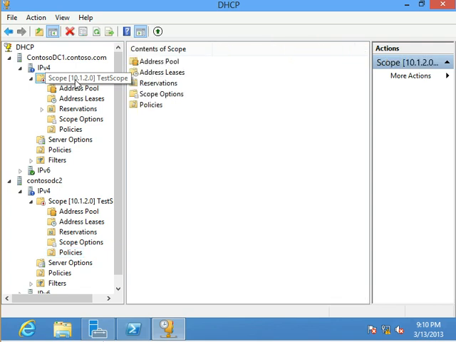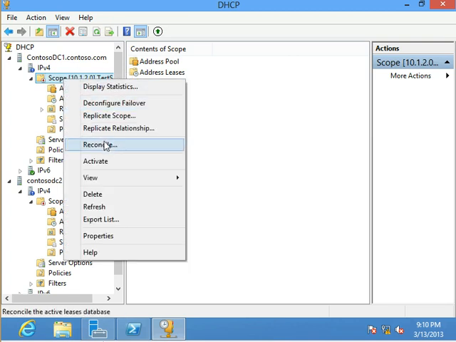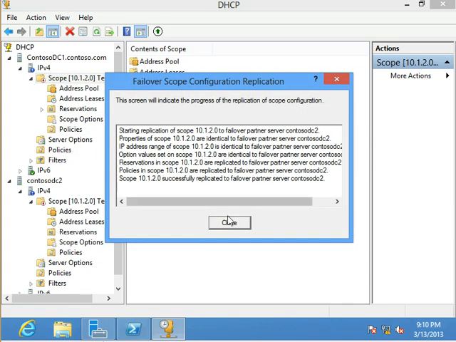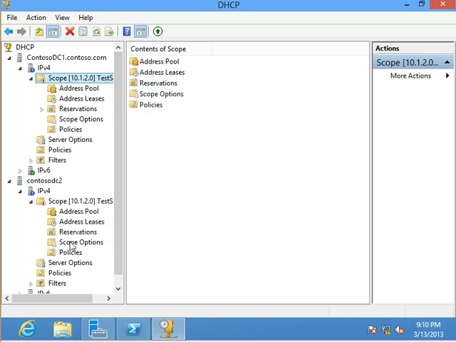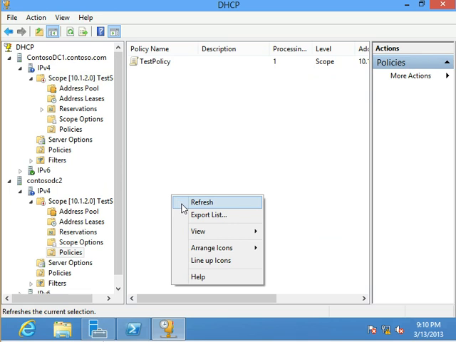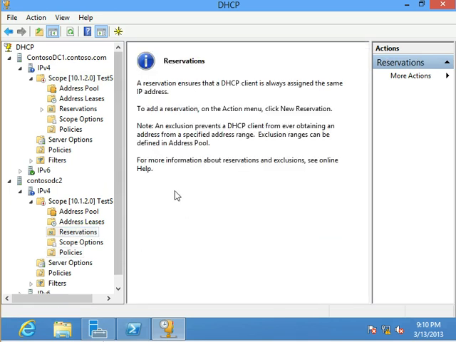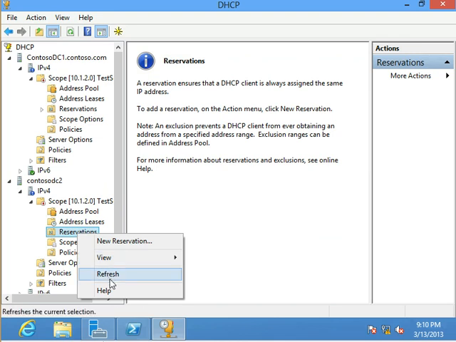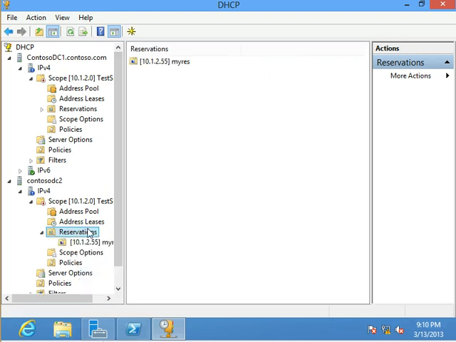Now, the scope itself is going to be replicating between the two servers. Any leases that have occurred will all be replicating back and forth, but there are certain parts that do not replicate. You have to say replicate the scope. This is push-based replication. Make sure you do the replication from the DHCP server in which you made the change. A lot of Microsoft technologies are pull-based replication, so don't get these confused or you might make a mistake and overwrite your changes. Replicate the scope, he pushes that over there. Now I should be able to come in here and see that policy after a refresh. We will also see reservations, probably after a refresh. And there's my reservations.